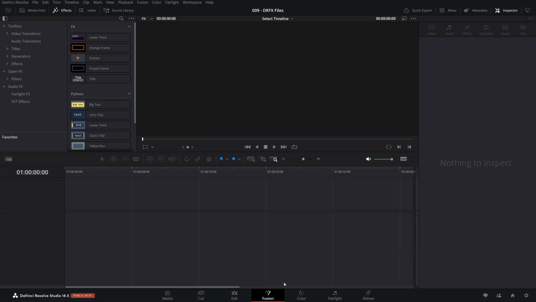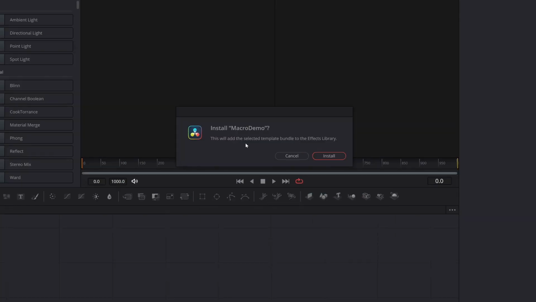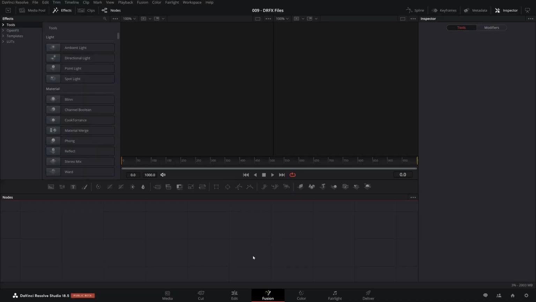We're now back on the Fusion page. We're going to drag and drop this into the node editor. And you now will get a pop-up. Now it realizes it's a DRFX file. It's a zip file, but with that extension, and that means you do want to install it. It's asking if you want to install this or put it in that folder with all the other DRFX files. And we do. So let's install. And now we may not have to reboot to see the change.